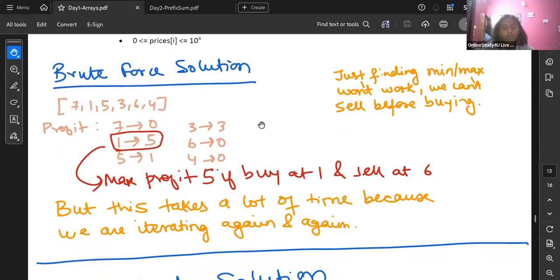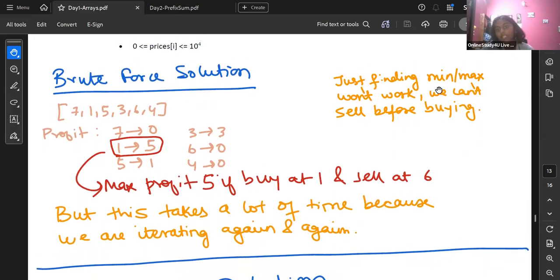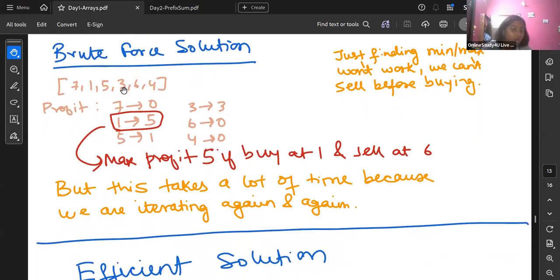Okay. Now look for the solution. As I said, just finding the min and max won't work. We can't sell before buying. How is it calculated? Take 7, 1, 5, 3, 6, 4. On the first day, day 1, my price was 7. I have just bought my stock. I have not sold it. So my profit is 0.